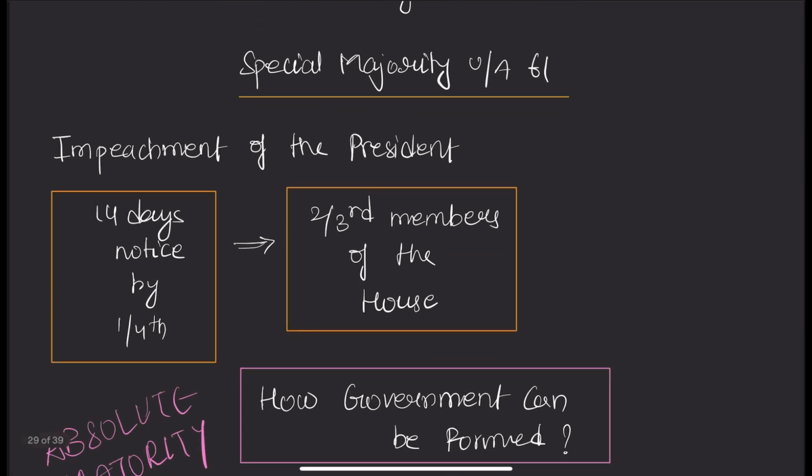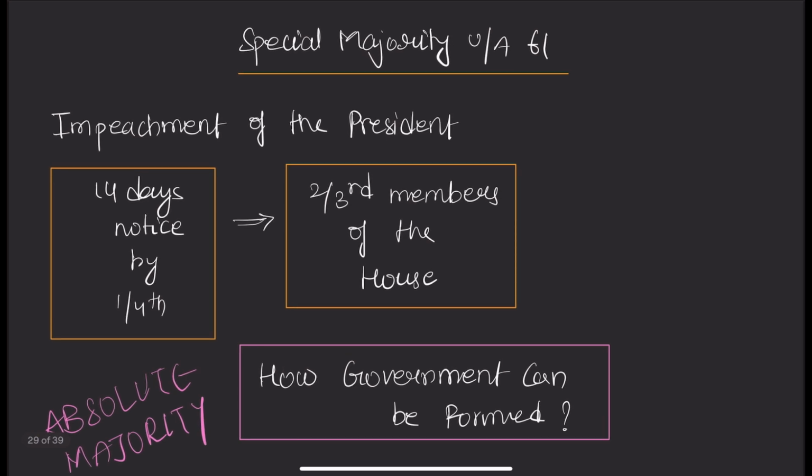So let's see special majority under Article 61. Article 61 talks about the removal of the president. The word removal was not mentioned; the word impeachment was mentioned in case of the president. What are the grounds for removal of the president? Violation of the Constitution.